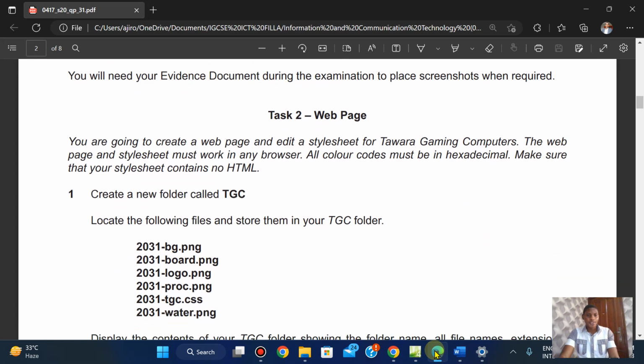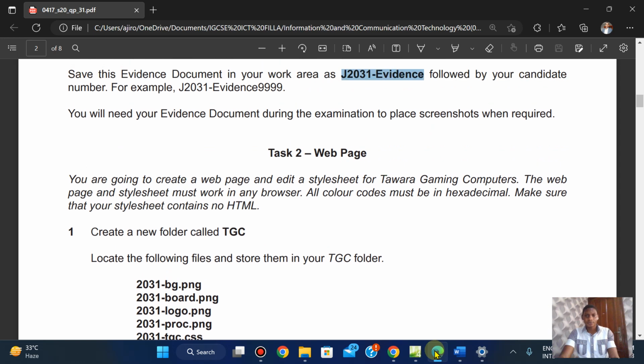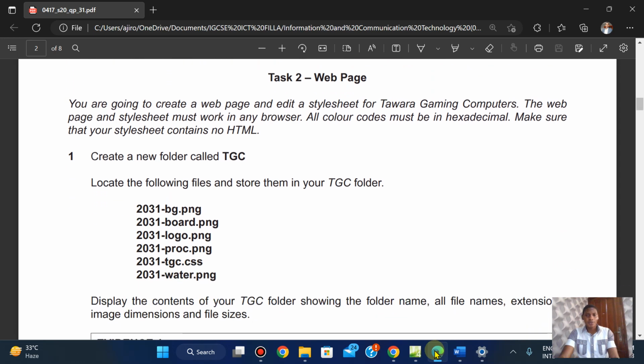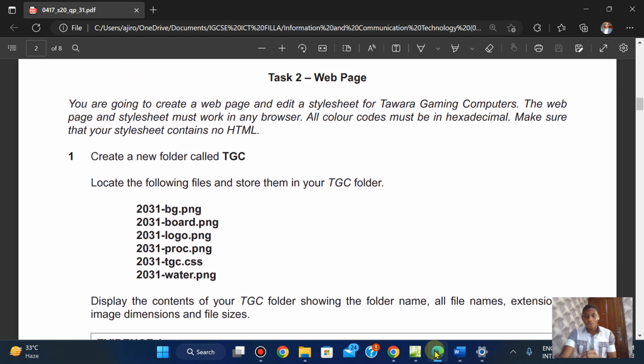Task 2, web page. You're going to create a web page and edit a style sheet for Tower gaming computers. The web page and the style sheet must work in any browser. All color codes must be in hexadecimal. Make sure that your style sheet contains no HTML. This has been preached for so long, so by now, if you're watching this video, you should just know your style sheet. When we say your style sheet should not contain HTML, it should not have any HTML tag.